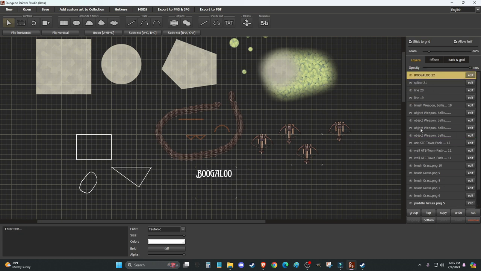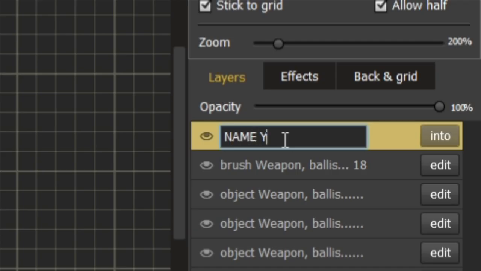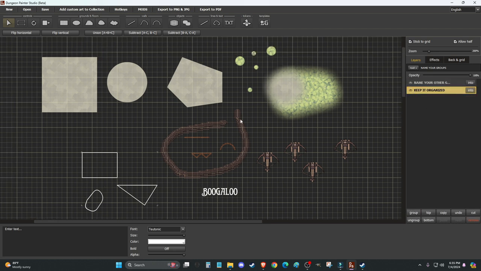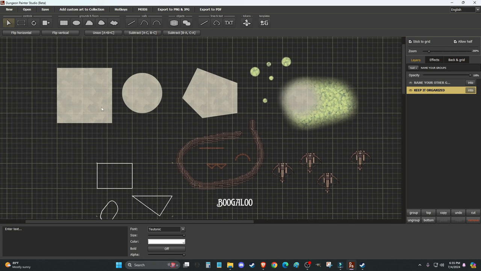And to keep things organized, you're going to want to make groups, and then double click and you can name your groups. And then you can go into this group and make more groups. Keep it organized. Lastly, I guess we should talk about exporting.